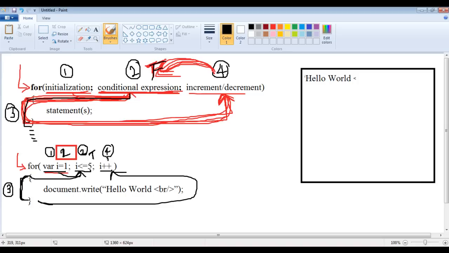After executing the fourth part, the control moves to the second part. Again, the condition will be checked whether I is less than or equal to 5. I is 2. 2 is less than 5. It is true. As this condition is true, the third part will be executed. Document.write hello world. So once again the hello world will be displayed and the cursor will be moved to the next line. After executing the third part, the control moves to the fourth part, I++.